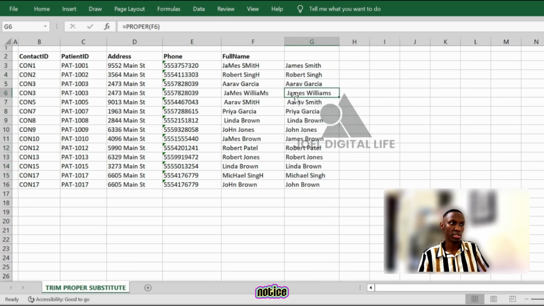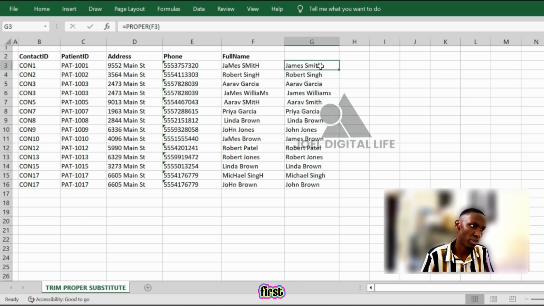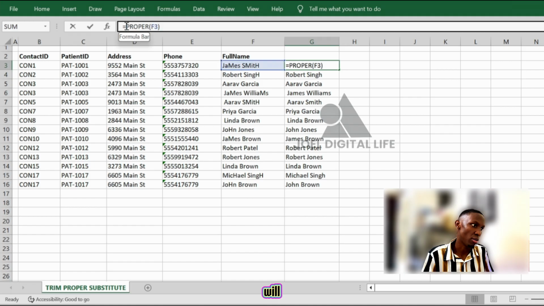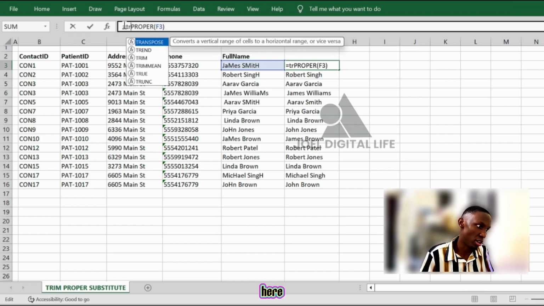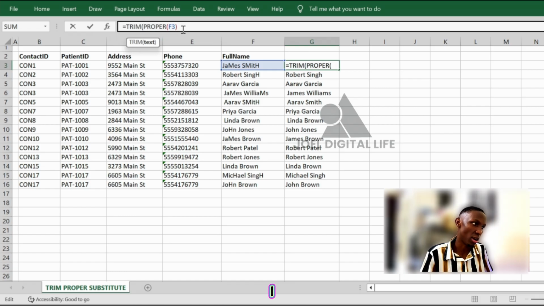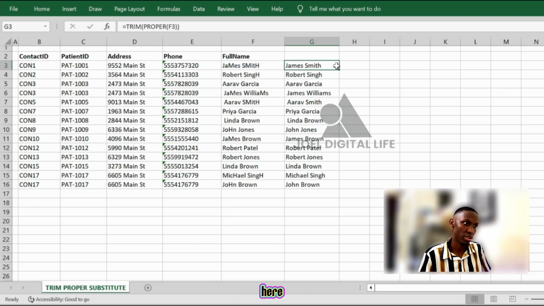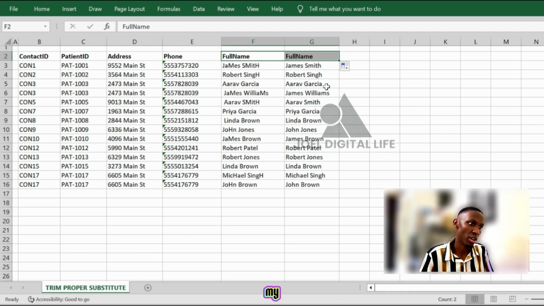But you notice that in my data there are still some spaces before and after, so I want to eliminate those spaces also. I'll come to the first cell, go to the formula bar, and add the TRIM function here, closing my previous bracket. I double click here and copy it again. As you can see, now it's clean and easy. Copy my name header here.